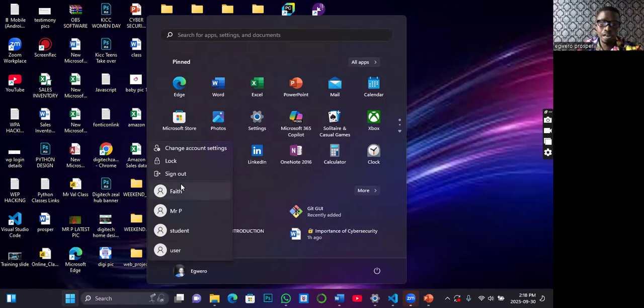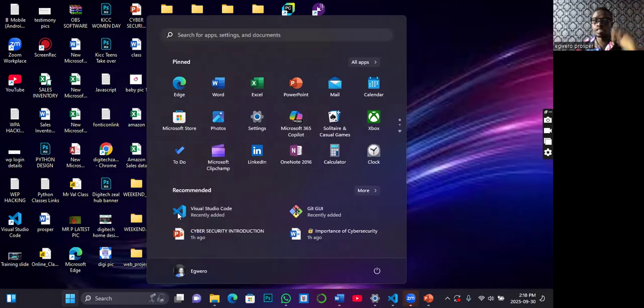So in my own case now, these are the accounts. So which one do I want to switch to? The one I just created now, which is Mr. P. Now just click on it. You see the computer will start preparing a different user interface.